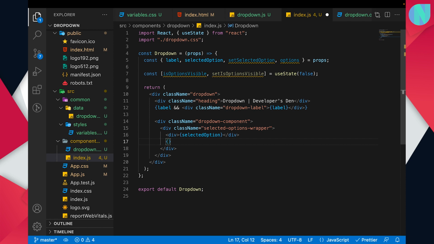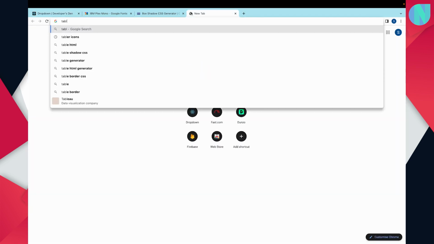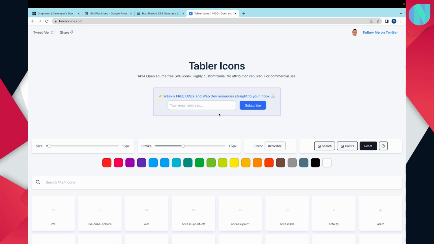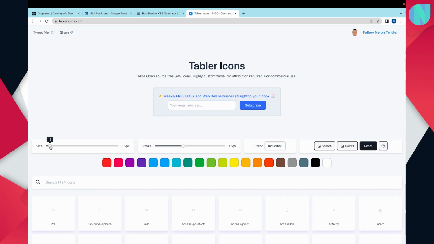So I'll again open curly braces to write some JavaScript here. I'll say isOptionsVisible. So if the options are visible, now I'm going to use a ternary operator, so I have to write a question mark. If this value is true, then show this particular icon. For icons, I'm going to use Tabler Icons. This is an open source website which you can use. I love this website. The icons available here are perfect for your personal project.